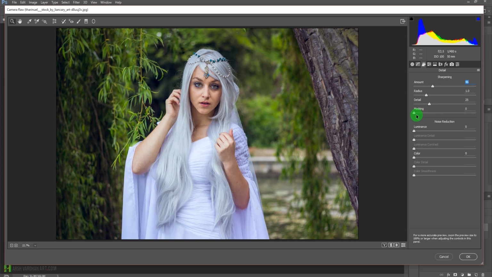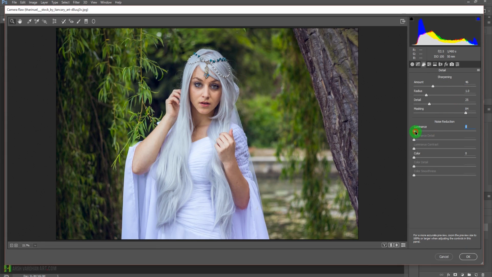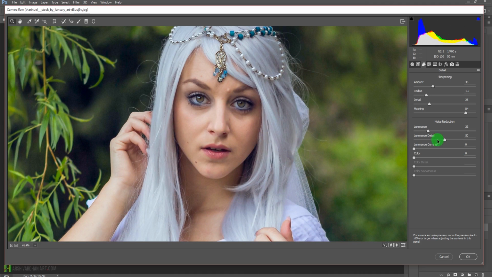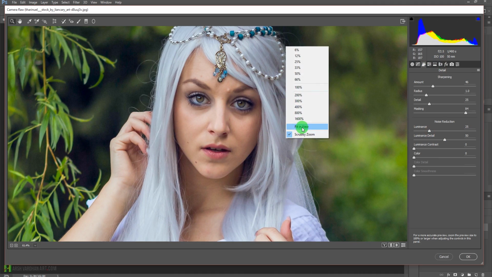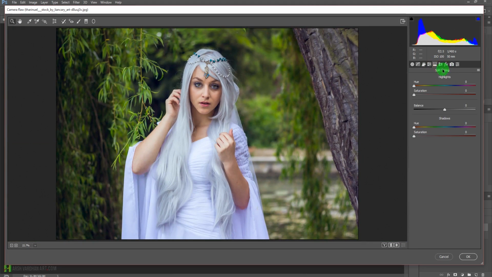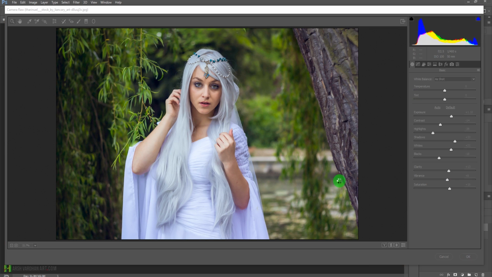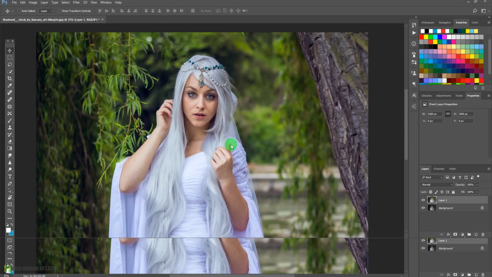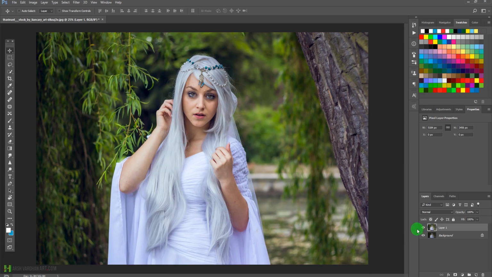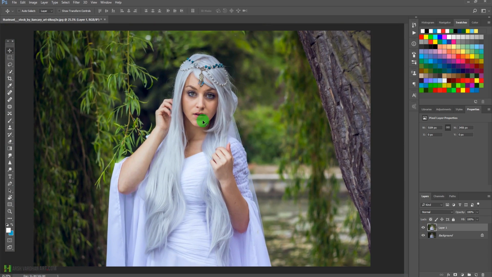to something like this, and press Alt or Option and drag it to see the mask to control the sharpening. Increase the luminance to something like this, and it's going to fix most of the skin. And then come to the lens correction, and I think there is nothing to be done over here, and that's it, and press OK. And you can see the difference. This is before and this is after we have just made a little bit of editing in the camera raw filter.